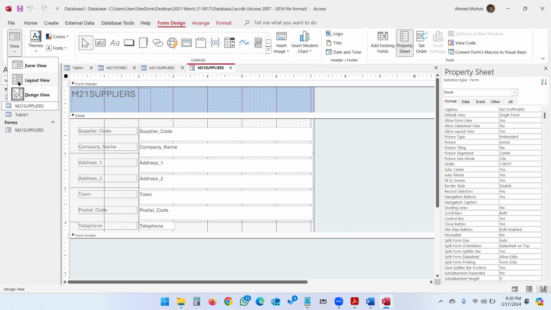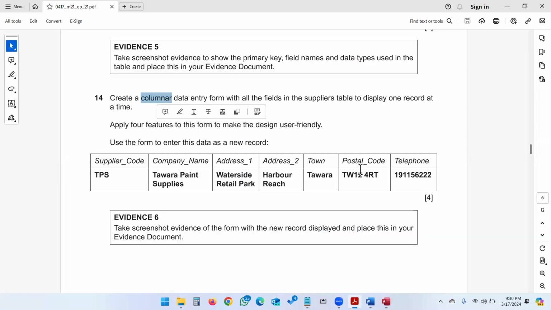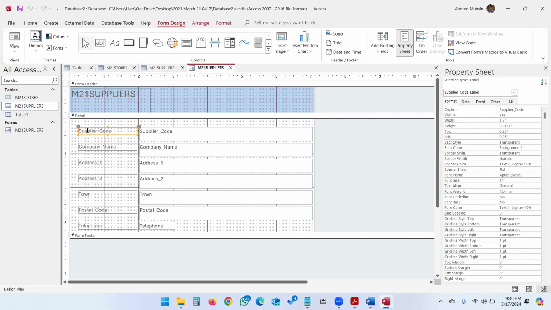Right now I'm in design view. So this is a good view for me to modify my form. The first thing that I'm going to do is the form fields, the field headings. I'm going to make them bold. I'm going to make them a little bigger. That's the first feature that I'm going to do.